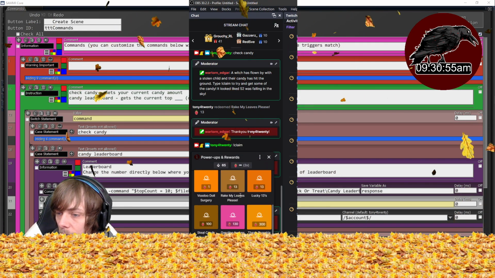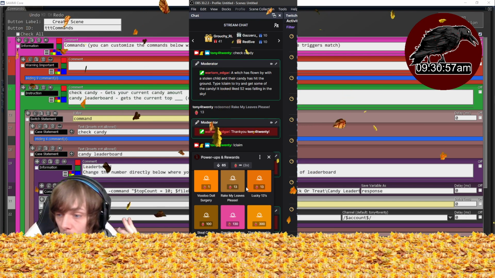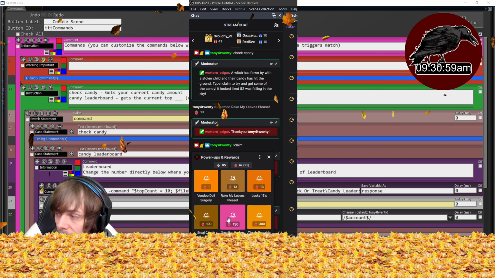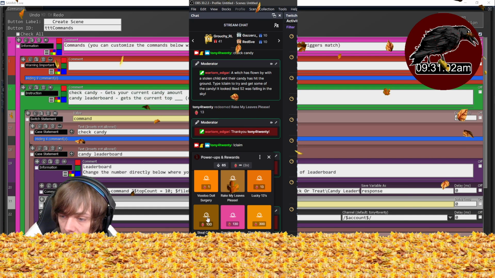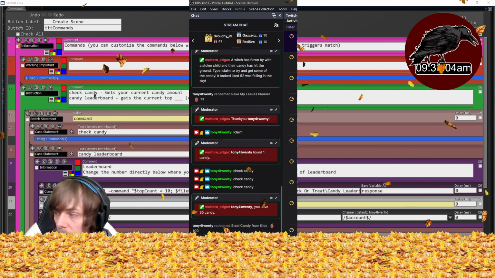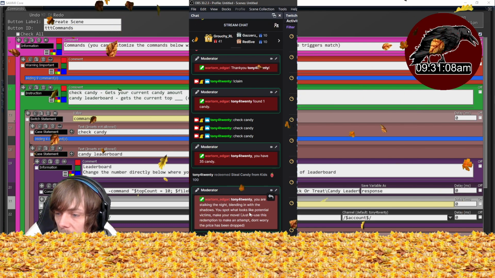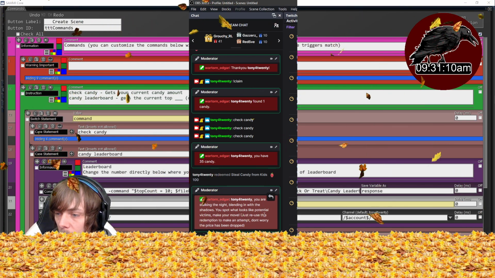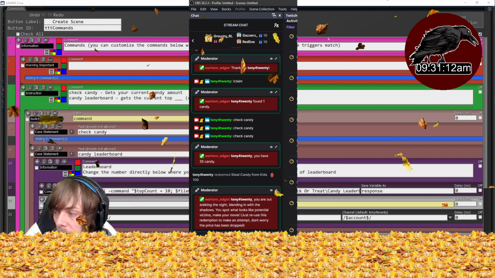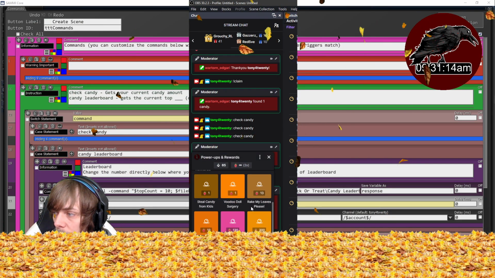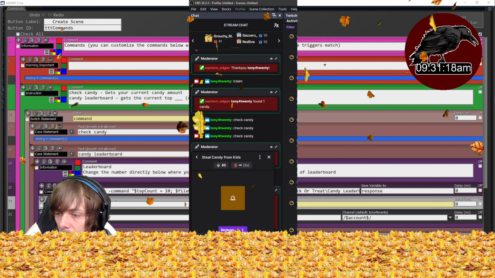Alright, so now we did Lucky 13s. We did Voodoo Doll. We rigged the leaves. Now we're going to steal candy from kids. We redeem it once. You get a message in chat. Tony, you are out stalking the night, blending in with the shadows. You spot what looks like potential victims, make your move. So when we first opened it up, the redemption was worth 100. Now it's only worth 1, and I am the only one that can use it.